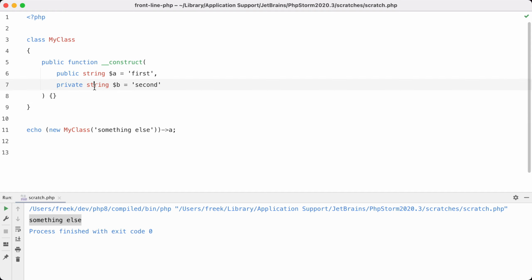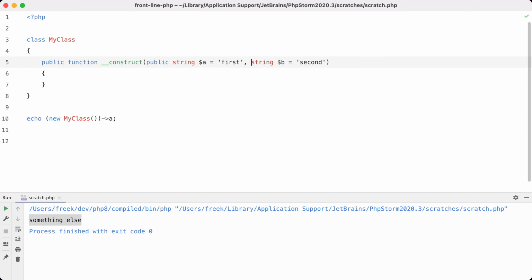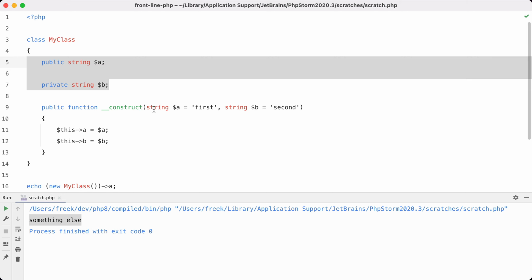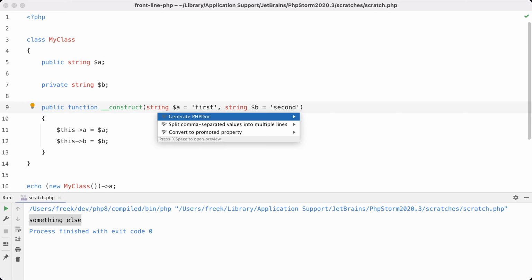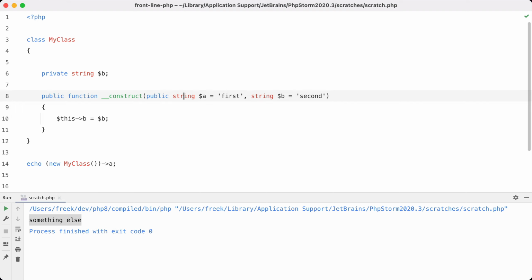Now I manually converted this class to use promoted properties, but if you're using an IDE like PHP Storm, it can do it for you. Let's revert the changes that I've made. So I'm going to go back to where we set the properties ourselves. And if we get the context menu here, then you see a new item here, convert to promoted property, and PHP Storm has done the work for us.